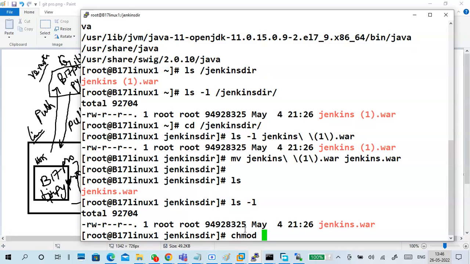chmod 7... Only execution, right? Not required to change any other permissions. Only execution for everyone. a plus x, or a plus x for everyone.